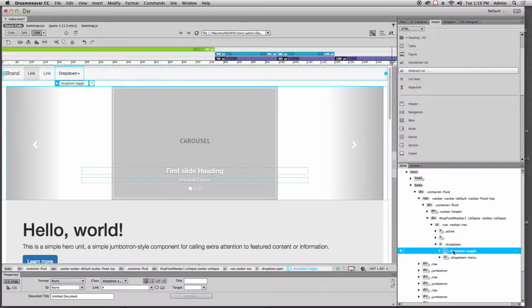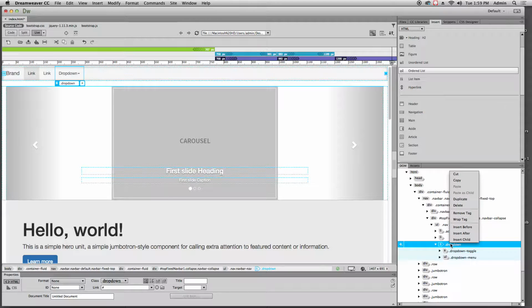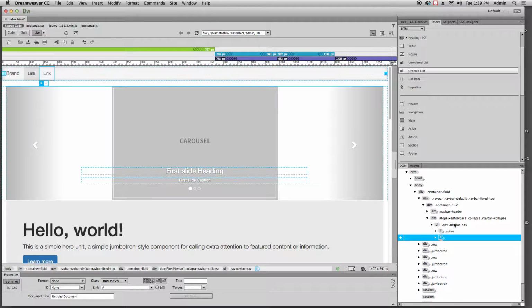But I don't think I need that, so I can go all the way to this drop-down level here on my DOM panel, and I'm just going to delete that. Now we see we do have two links. You may need those, you may not. You may need more or less. So I'm going to add more.